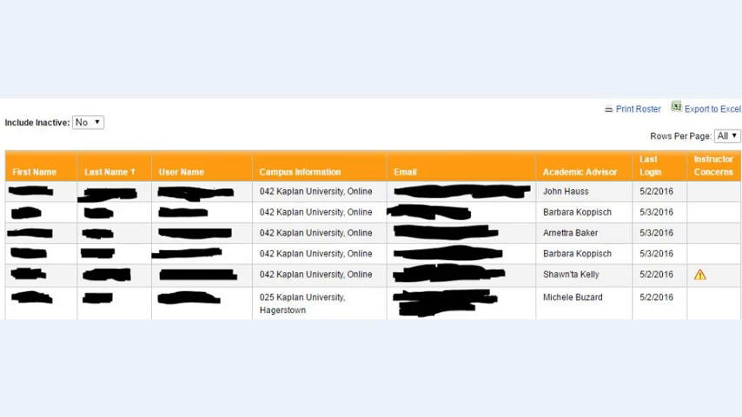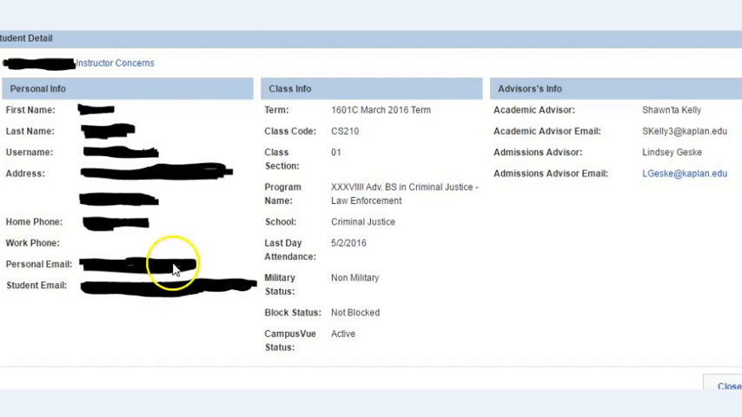So to access instructor concerns, you have to click on the student's name, which is hyperlinked. And of course, I've had to black that out to preserve student privacy. Once you open up the student's name, you can see all their details. And you can see their different class information. The student isn't military. They're active. They're still an active student. You can see their academic advisor and their admissions advisor.